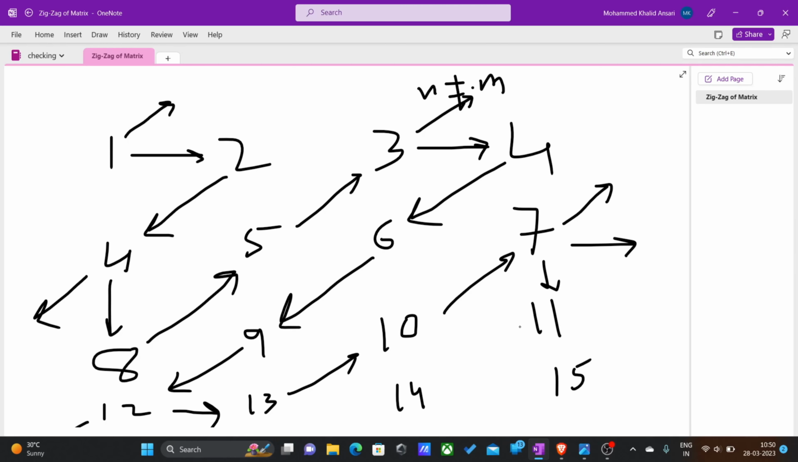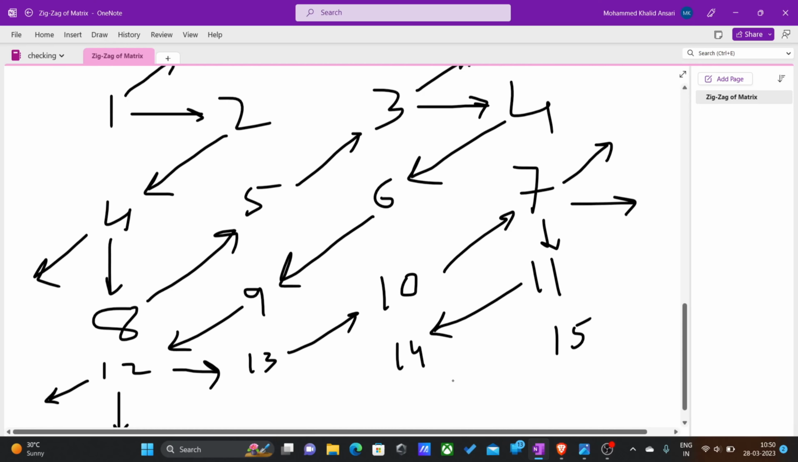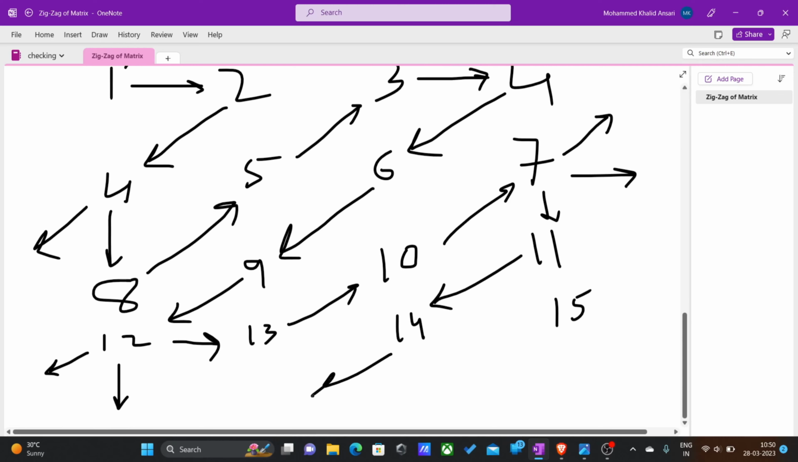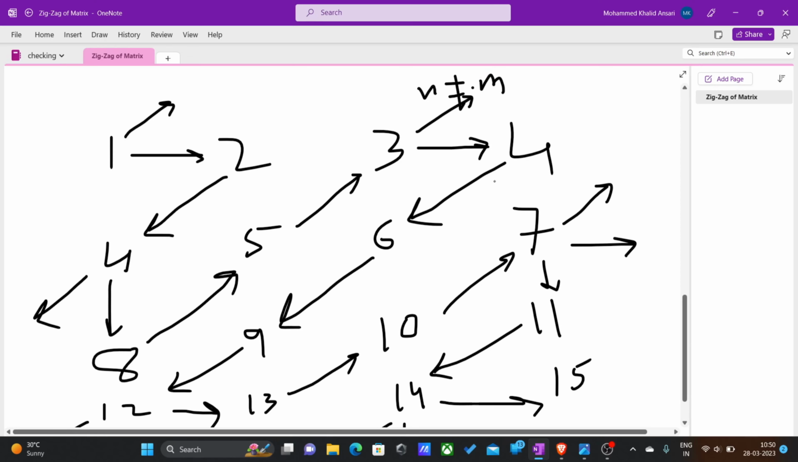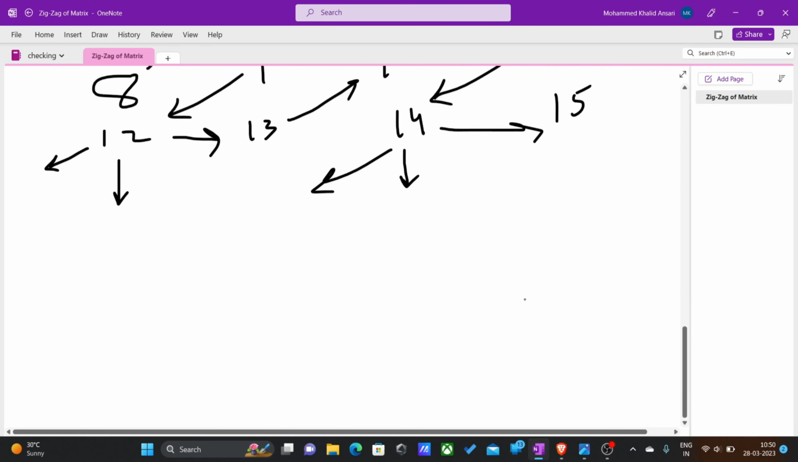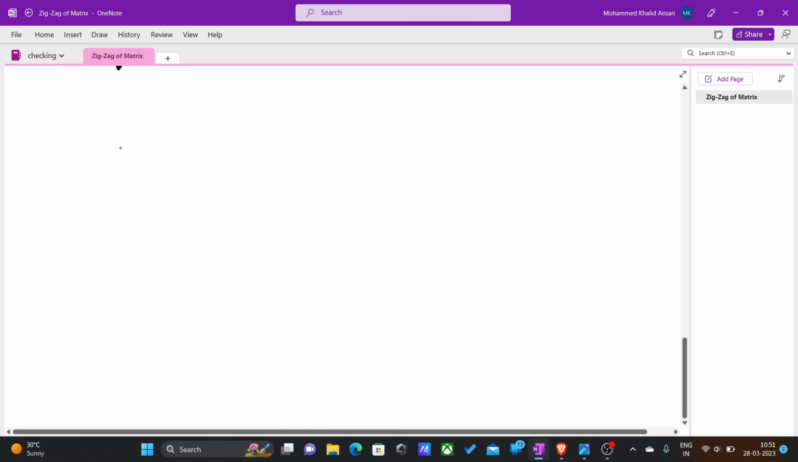Since we got an element, we have to move left down. In this case we'll move to the left down. Since there are no elements in left down, we'll check if there is an element in down. In down also we don't find, so we'll move to the left. So in this way I'll be designing our algorithm. Let me explain the algorithm first.